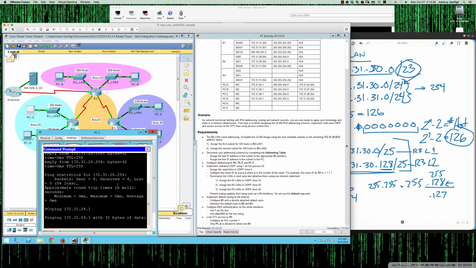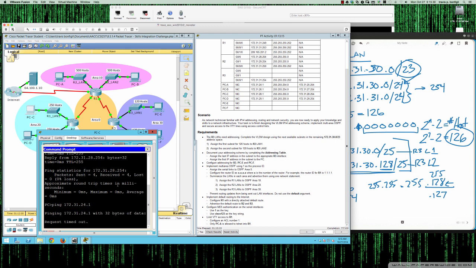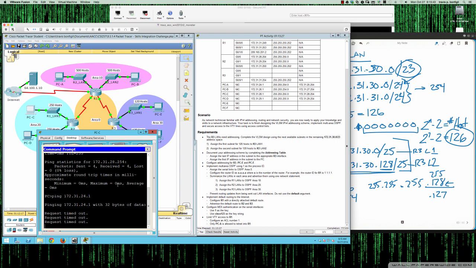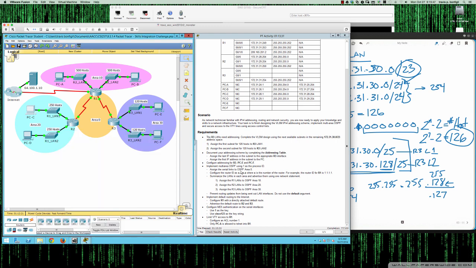So I've got a default gateway statement on the PC, which allows me to get to the default router. However, you'll notice when I get to the router, it's timing out. Even though the router has a default route, the traffic is still not working. So something may be wrong. So we're going to keep plugging away here and see what happens.